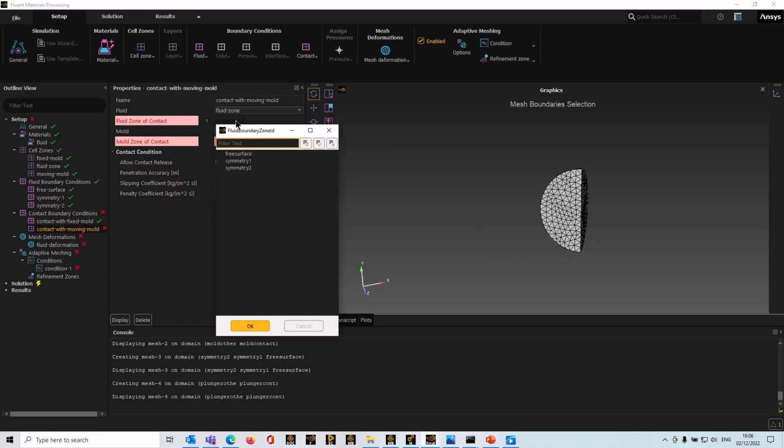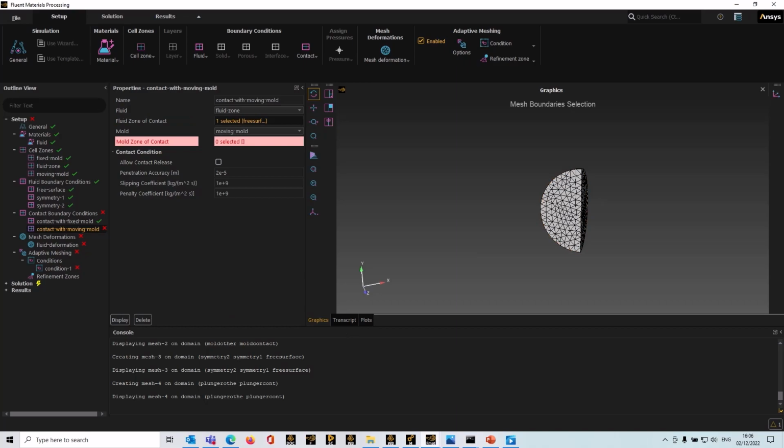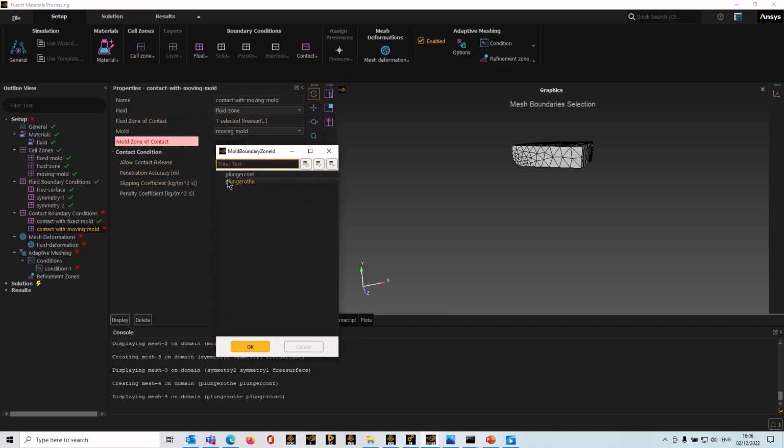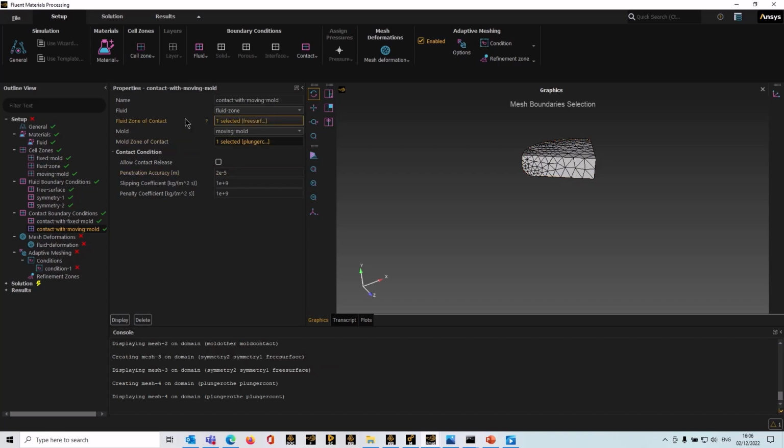So select the zones, free surface, okay, mold zone, and this is the plunger contact. So it's this face here, and then we do the contact condition again, and we'll adjust that accuracy input there. So now we can move on to the mesh deformation.